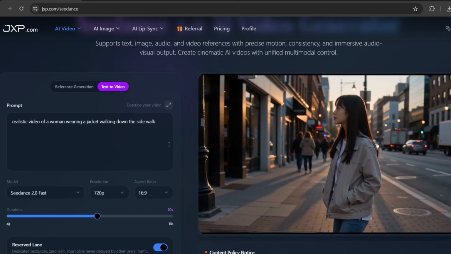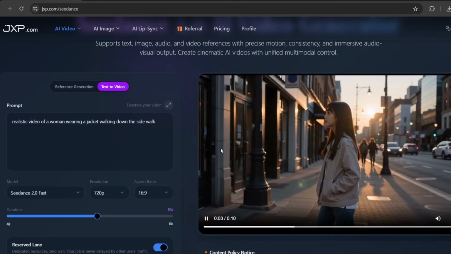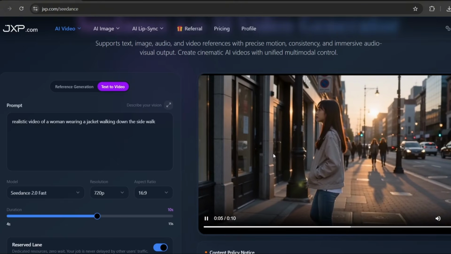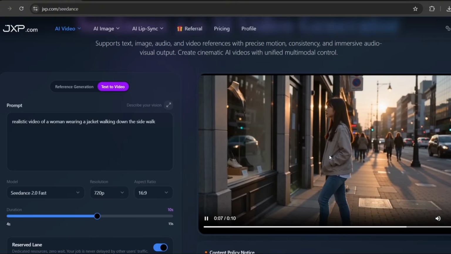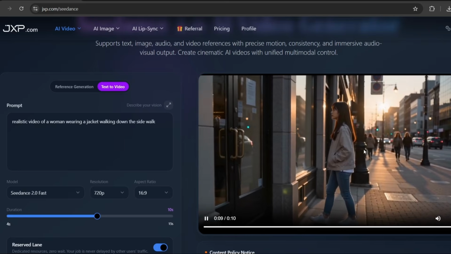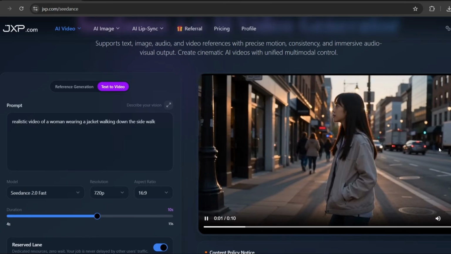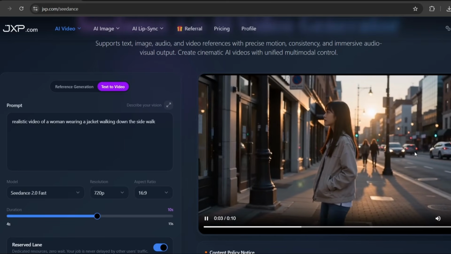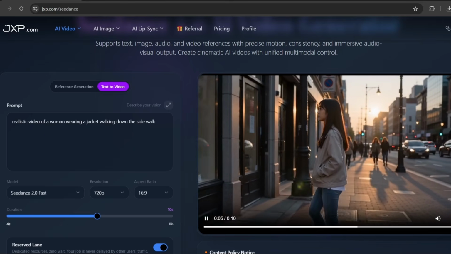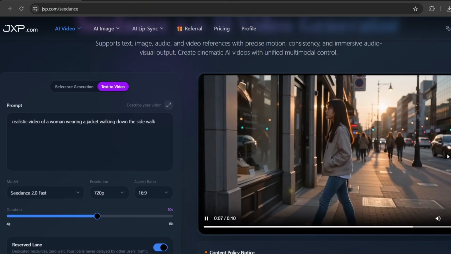Honestly, this is really good. No weird morphing, no weird distortion. It adhered to the prompts perfectly. She's wearing a jacket and she's walking on the sidewalk. Even the cars moving in the background look really good. They don't look like AI at all. The capabilities we get using this AI tool, Seedance 2.